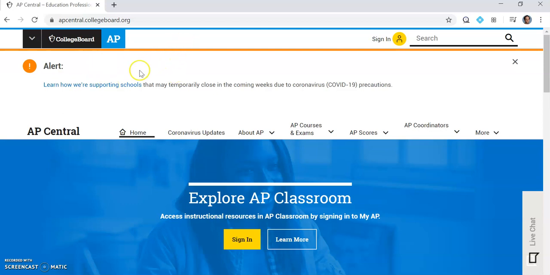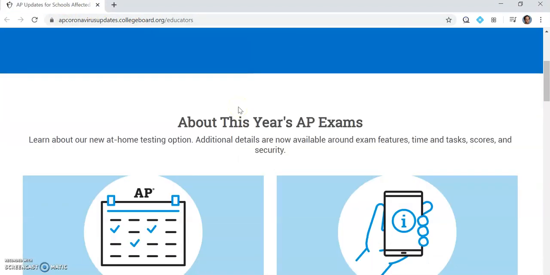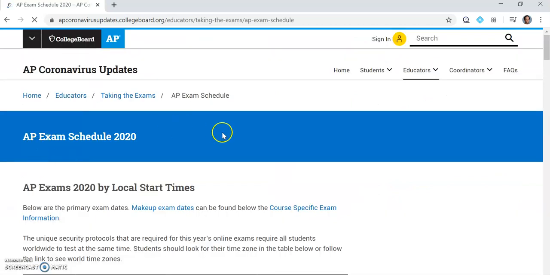I don't know if this is the most efficient way to do things on this site, but this is how I figured it out. Start at the main AP College Board website. Click this guy right here, Learn how we're supporting schools. We don't even need this one anymore. And then the easiest way that I've found is just to get to this schedule right here.